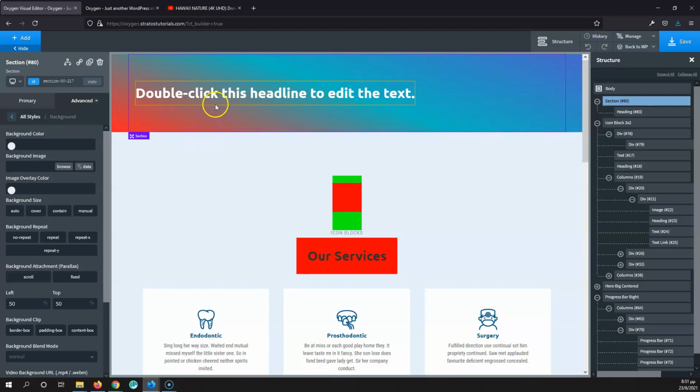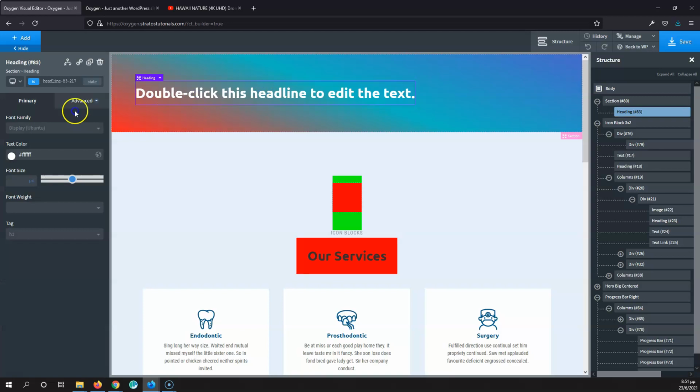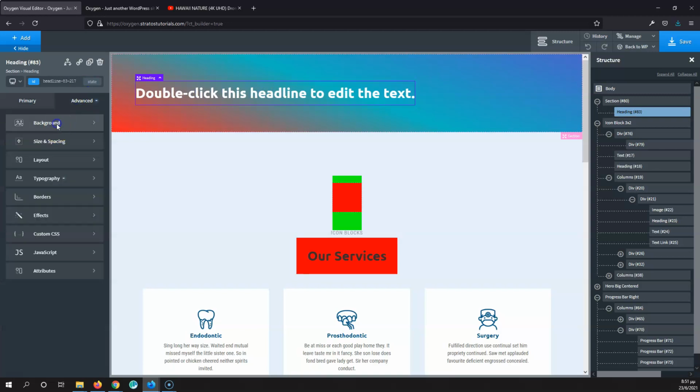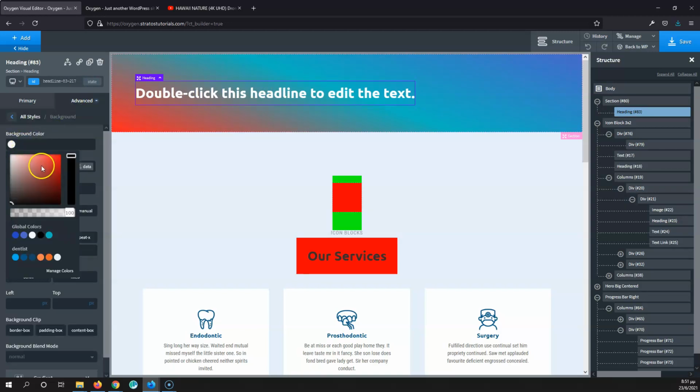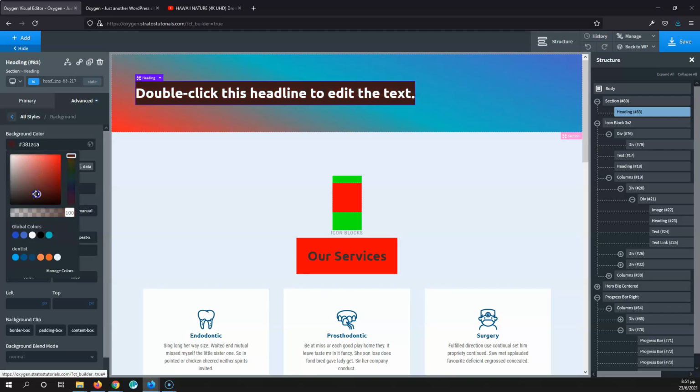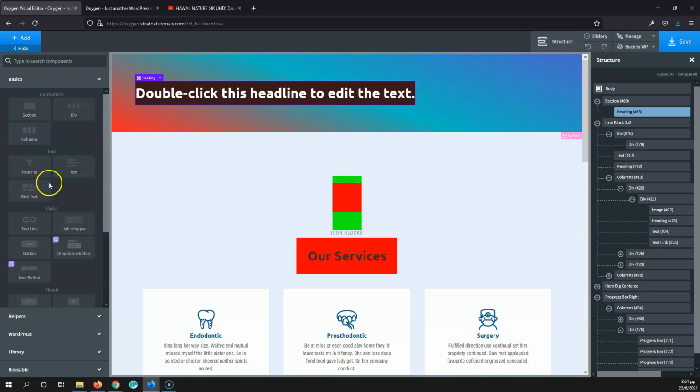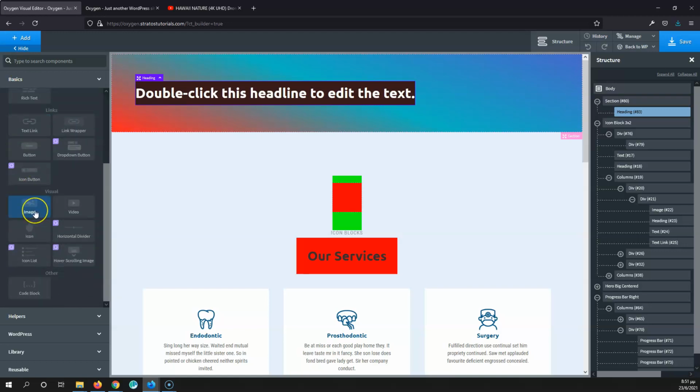So that was the background color. Remember that you can add a background color to every single element. So this was the section. I can go into the heading and I can go into advanced background and set the background color here, or the image, or everything else that we talked about. Then I can add a color to the text, like the rich text, the columns, divs, text link, everything that you can find here. Even the image can have a background color.